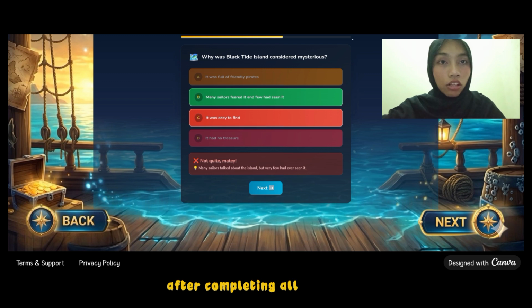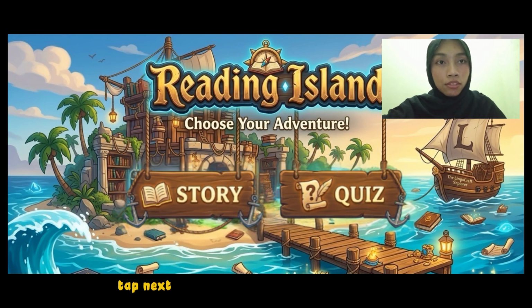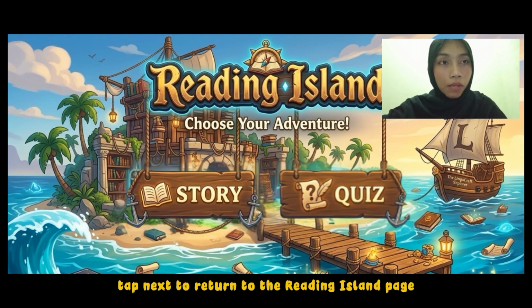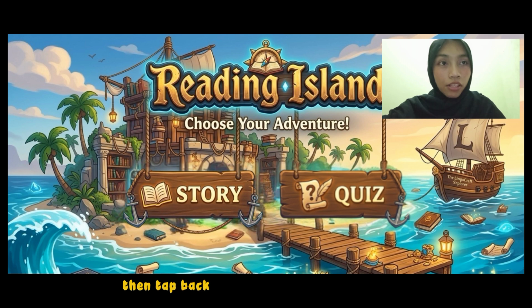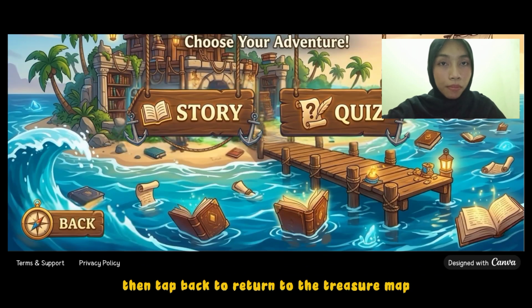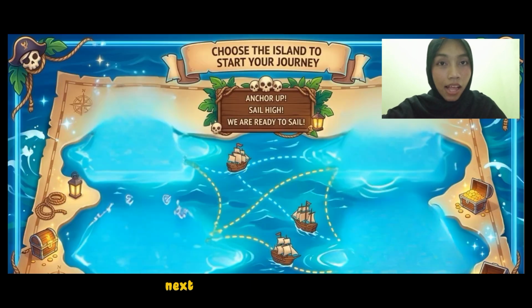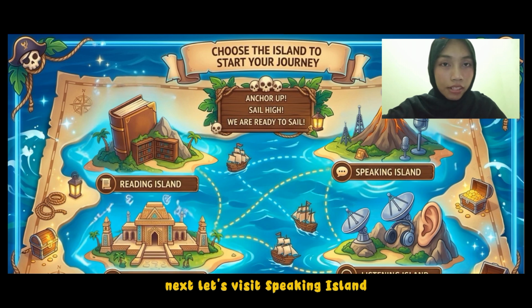After completing all questions, tap Next to return to the Reading Island page. Then tap back to return to the treasure map. Next, let's visit Speaking Island.